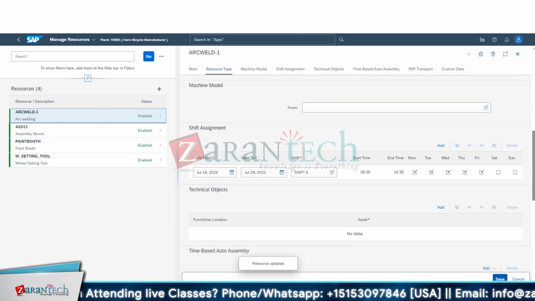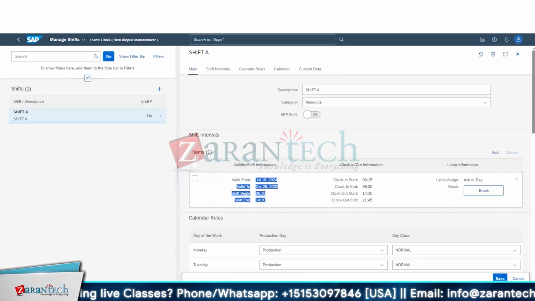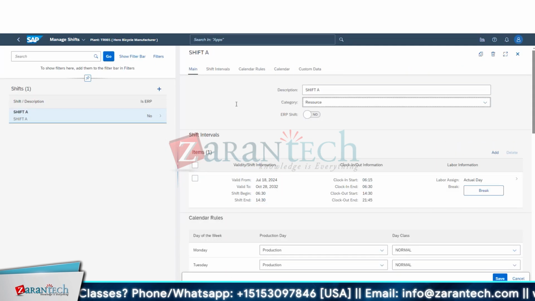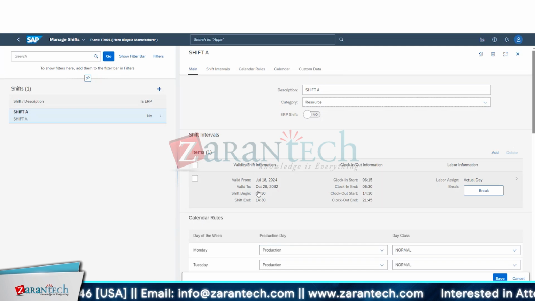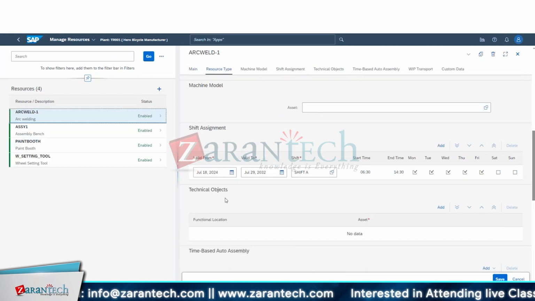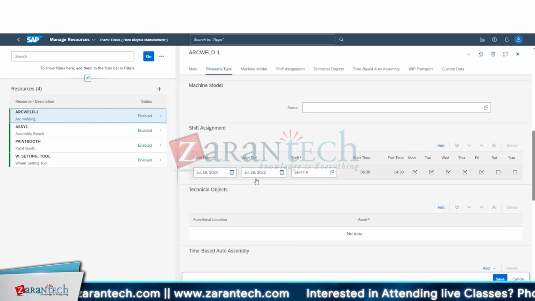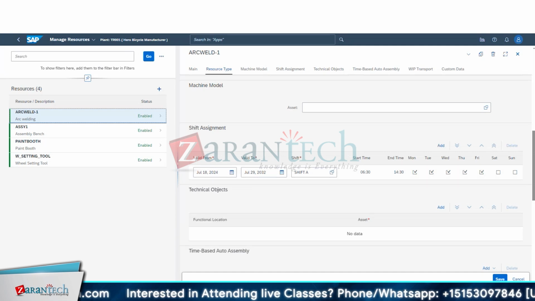Can you go back to that same app where the shift happens? There we define the date, and again we are defining the dates while assigning the shift, valid from, valid to. This one. Yes. You assign the shift level date here, and then you are assigning here as well.